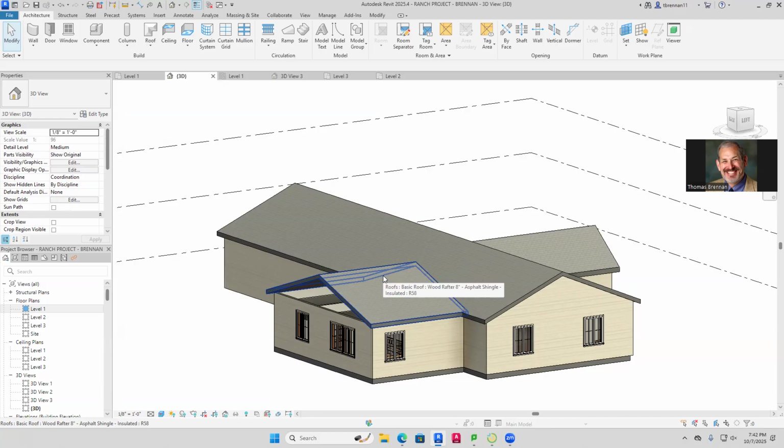How do I get out of this modify? Escape. Okay, yeah, usually escape will get you there. So go to view and then user interface. The far right, and then turn on your project browser.